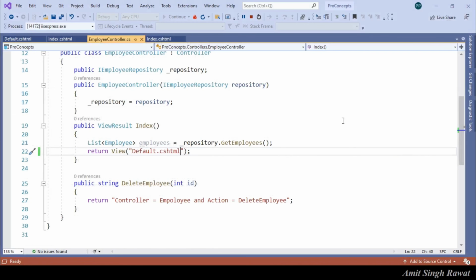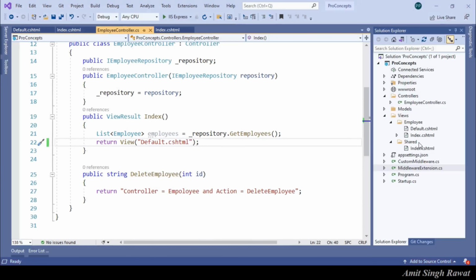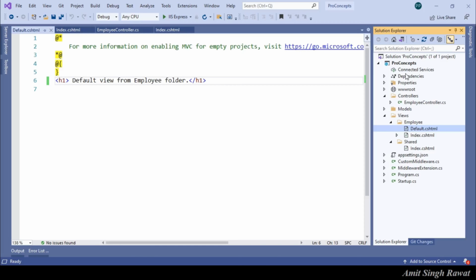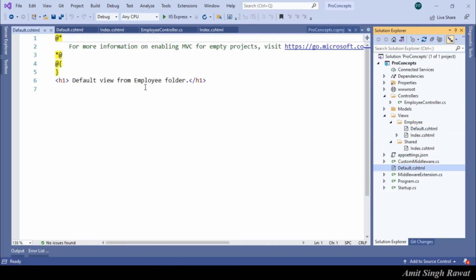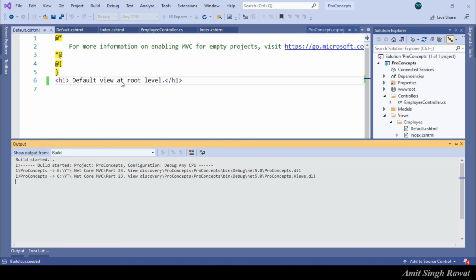Let's create one view at the root level and see what will happen. Copy and paste the Default view at the root, and let's change the message to "Default view at root level". Now let's run the program once again.